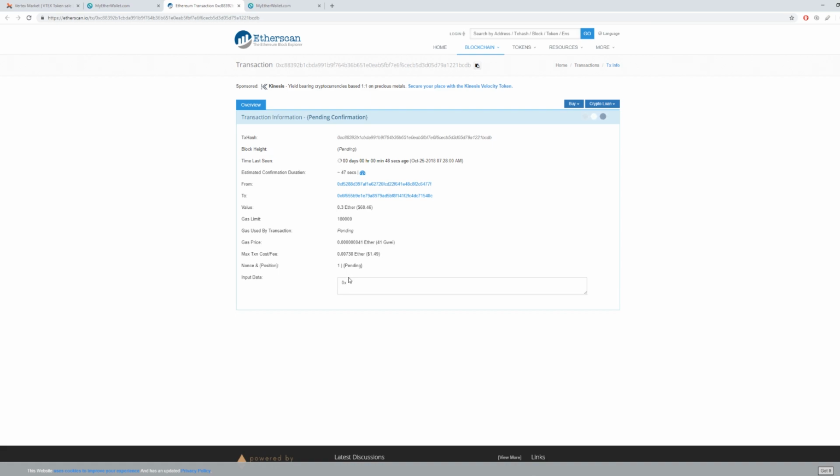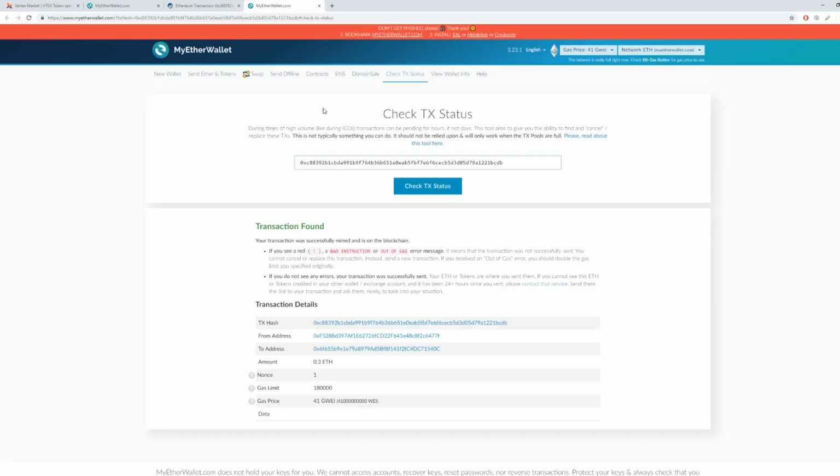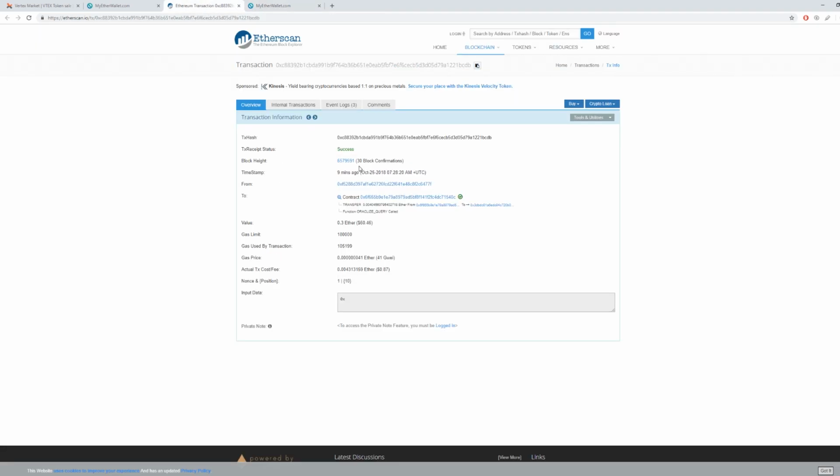Now let's wait and see when this is confirmed. Now on the other tab I opened, we can see the check TX status tab, and it says that our transaction was found, and here's some more information about it. We can click this TX hash, but it will take us straight back to the first tab. Alright, so it's been about 10 minutes now, and we can see that there has been 30 block confirmations, as well as it only used 105,200 gas to get through that transaction cost, and that amount in Ethereum was only about 0.0043, or about 87 cents.